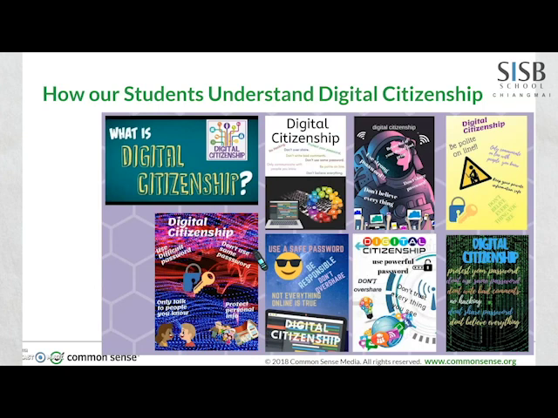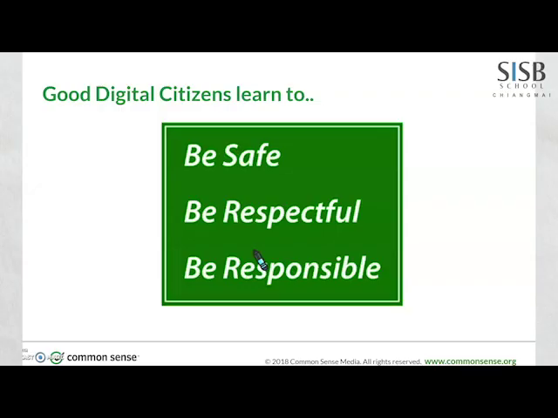If you speak to students who've studied digital citizenship, these are the type of things that they will share with you: being safe with their passwords, being responsible, not oversharing, not believing everything you see, being polite online, communicating with people you know. So this is a student's understanding of digital citizenship. And it's very important that digital citizens learn to be safe, respectful and responsible. If you go to the commonsense.org website, there's a real focus on these things: using technology safely, responsibly and respectfully.